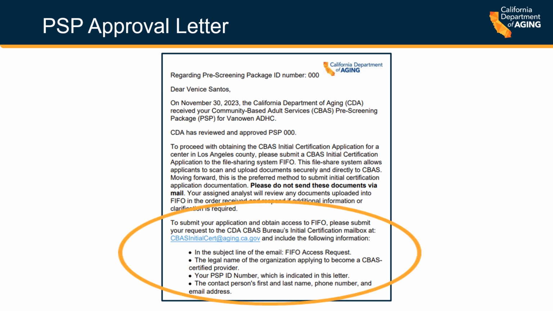Applicants will receive their PSP approval letter via email. We've attached a sample approval letter, which is shown here. The email must be packaged with the Adult Day Healthcare licensing application, which we will discuss in future slides. This letter also includes instructions on how to obtain access to FIFO, which is CDA's online file sharing system.